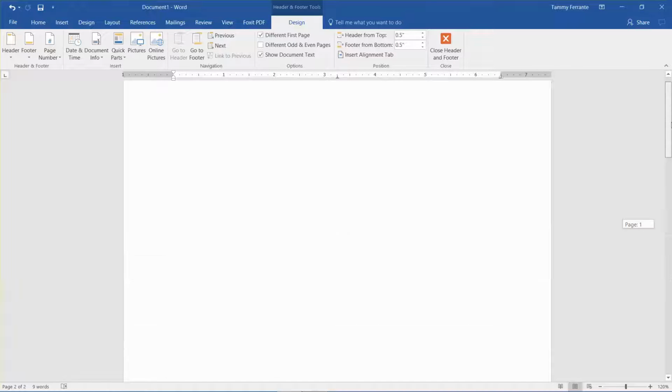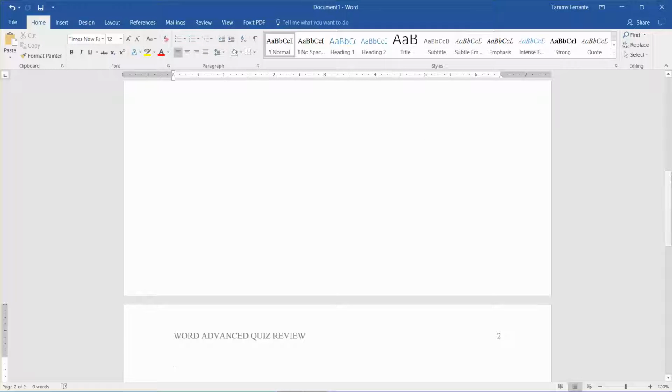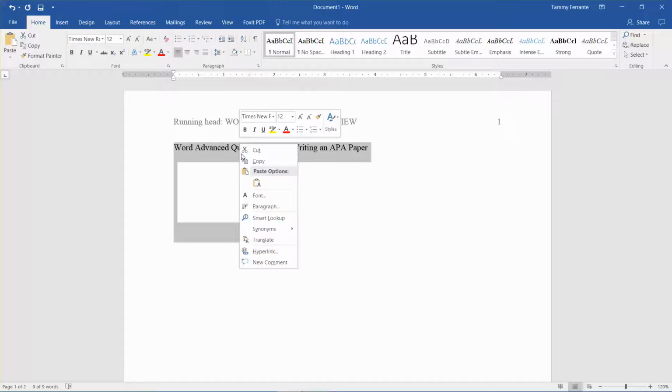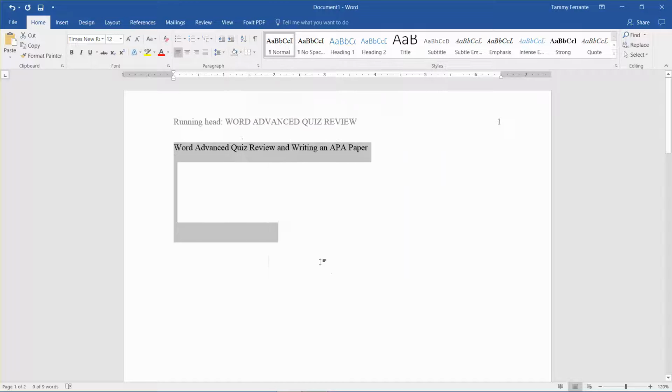Okay. Now let's go back to the first page. And I'm going to close out of my header footer. Scroll back up. Let's work on the cover page first. Before we go too far, let's go ahead and do Control A to select all. We want to make sure it shows as Times New Roman and 12. And then if I go right click, go into my paragraph dialog box, I want to make sure both of these say 0 and this says double. Okay, so far so good.